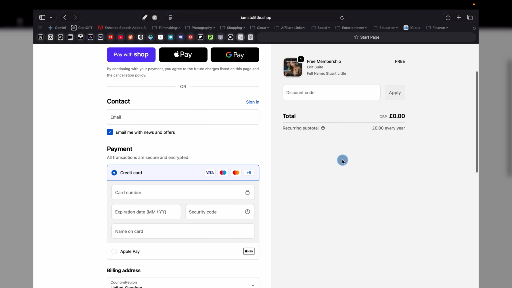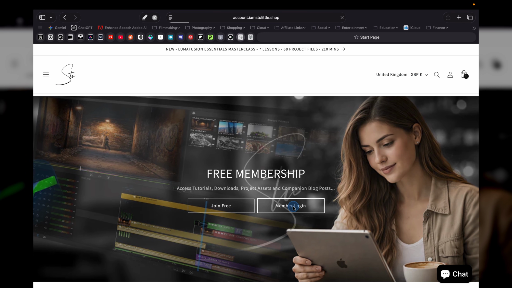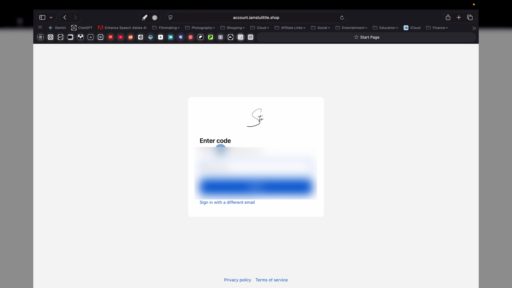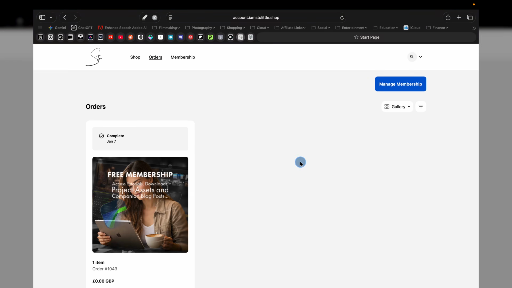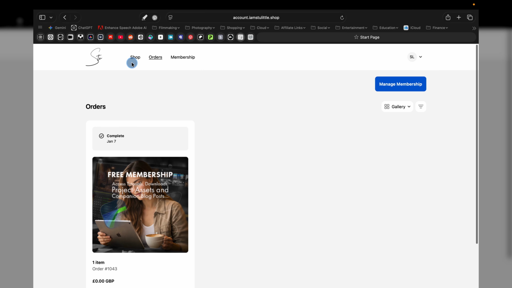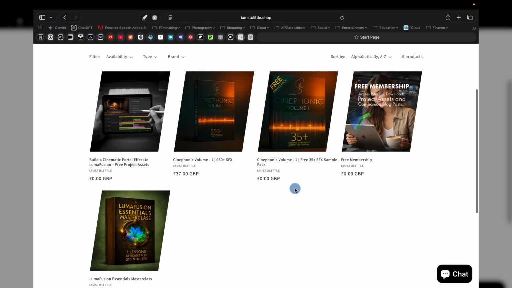And once you basically come in and you join, then you have to log in. So obviously you can tap on member login, put in your information. I think that's the correct one for me. It sends you a 6-digit code. And then once you're into your membership, as you can see here, free membership, you can then go back to products and anything that has 0.00, and you'll see there's a few things at the moment. I've even put the sample pack for Cinephonic Volume 1, tucked it into the free membership as well. Again, it just keeps everything in the same place. So there's your free membership that you've just gone through.